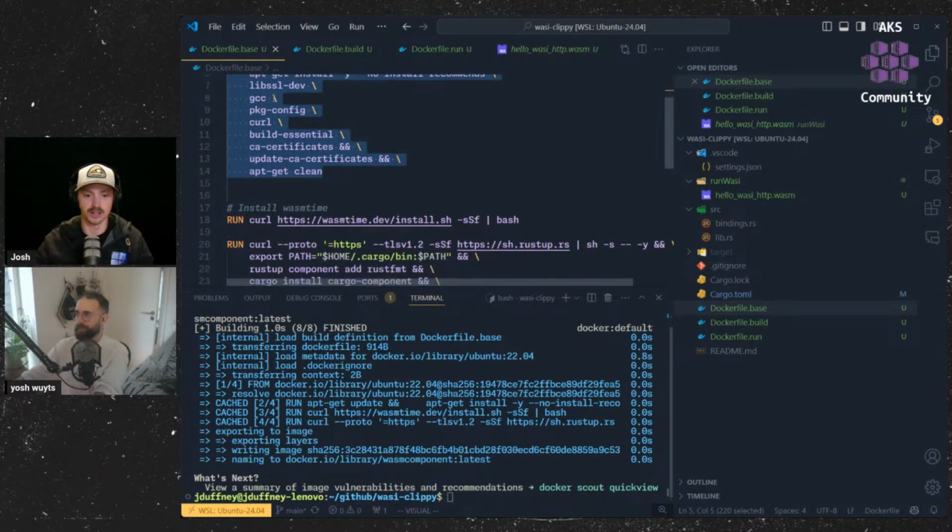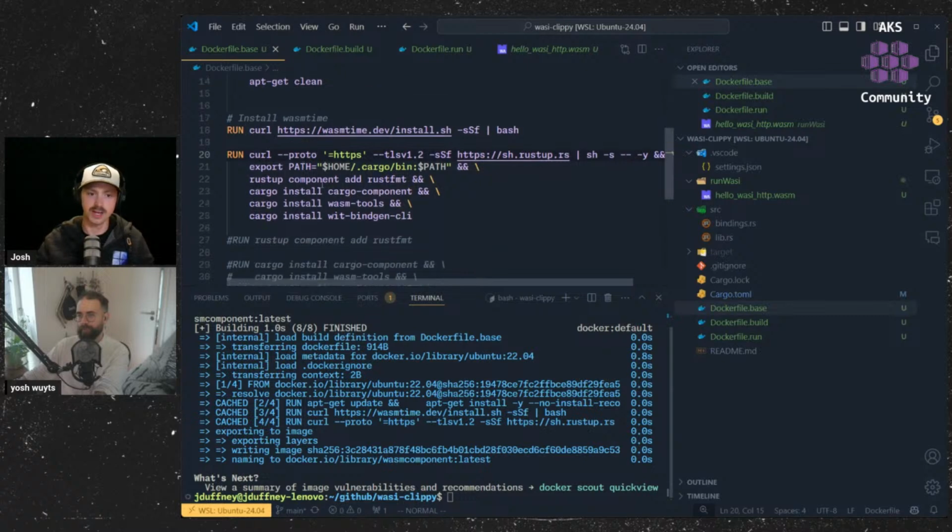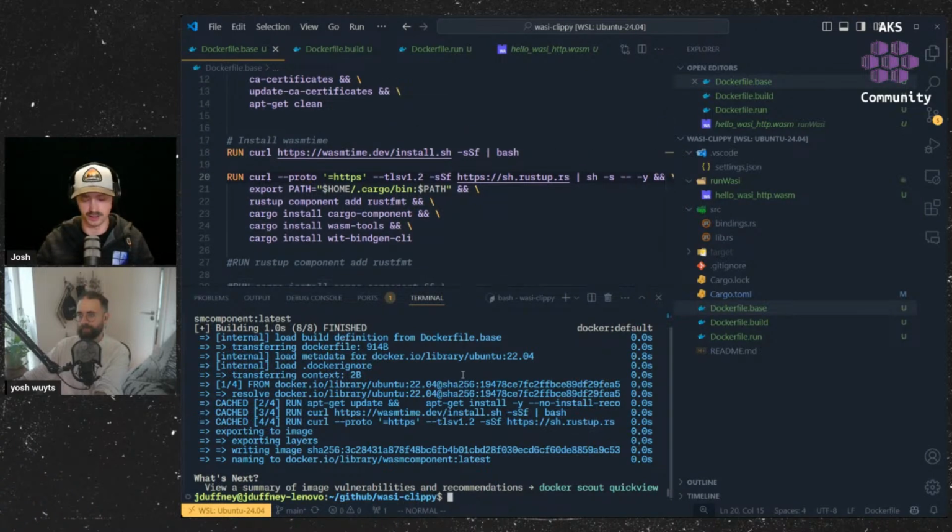All in here, and I think I even have the runtime installed in this. Yeah, Wasmtime. So Wasmtime's a runtime. We could probably move that out eventually. And then here we're basically setting up the Rust environment so we can compile the component. So we're using rustup to install Rust, and then some cargo stuff to get the components that we need. So that is the base, and that's what I just built there.